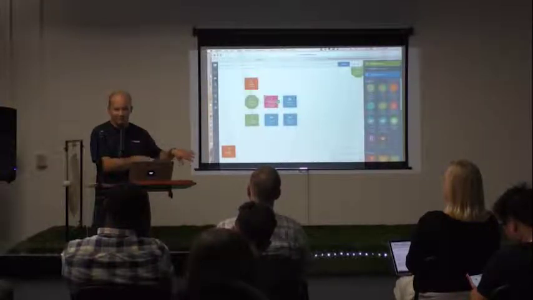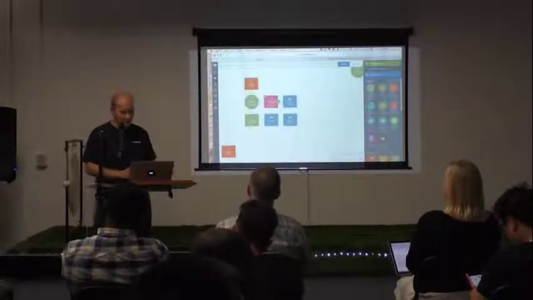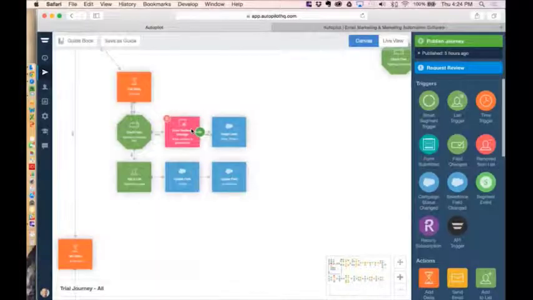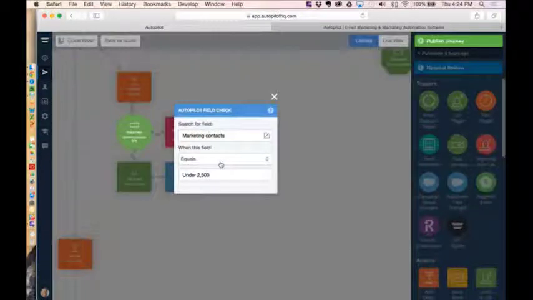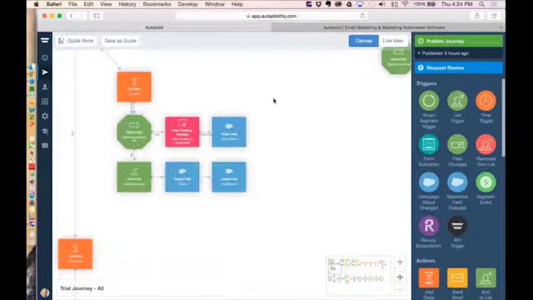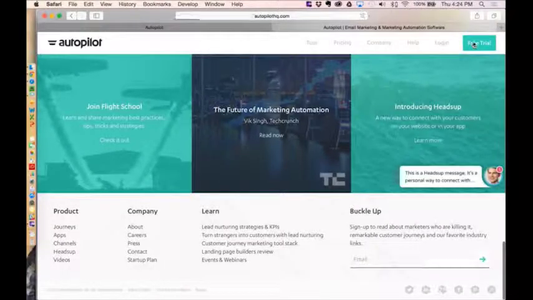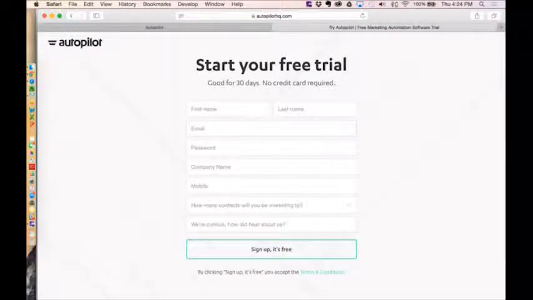First of all, we check the field, marketing contacts right here, to see if it's under 2,500. You can see this if I come back here and sign up for a free trial on Autopilot. You'll see first name, last name, email, and how many contacts we'd be marketing to. If someone selected under 2,500 and filled that out, then we take you down here where, first of all, we pop a heads up.